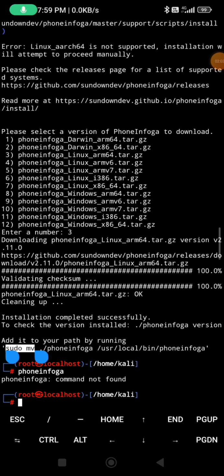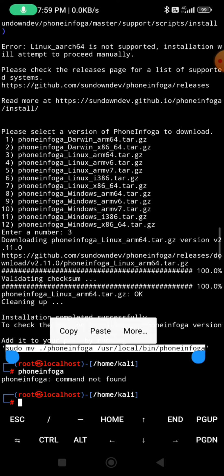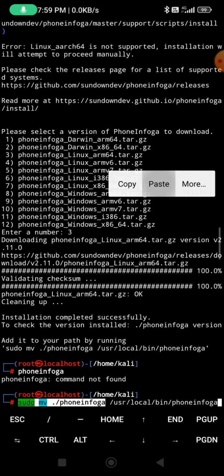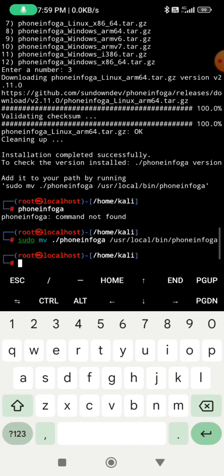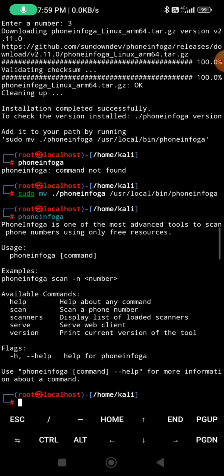Okay, sudo mv phoneinfoga. Okay, copy this one and press enter. Okay, it's done now. Now copy this one, just copy it and paste it here. See, the phoneinfoga tool is successfully running.